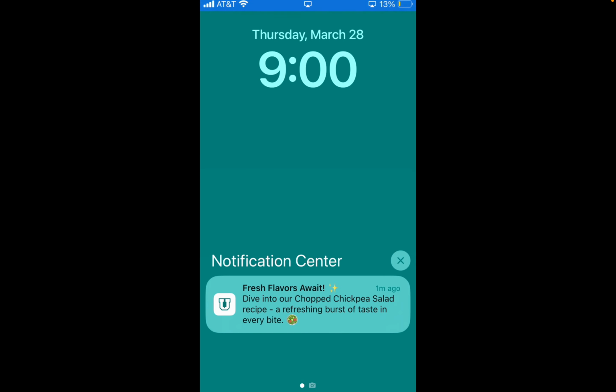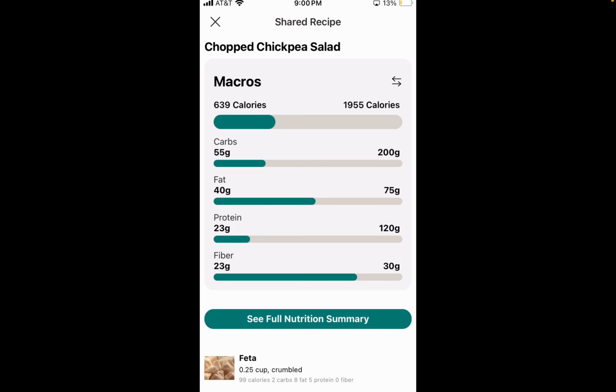So we're going to start off by accepting a shared recipe, and in this instance we are accepting a shared recipe from a push notification from Stronger You. So I'm going to tap on this push notification, and directly in this push notification, it deep links to a shared recipe. And in this instance, we have chopped chickpea salad.